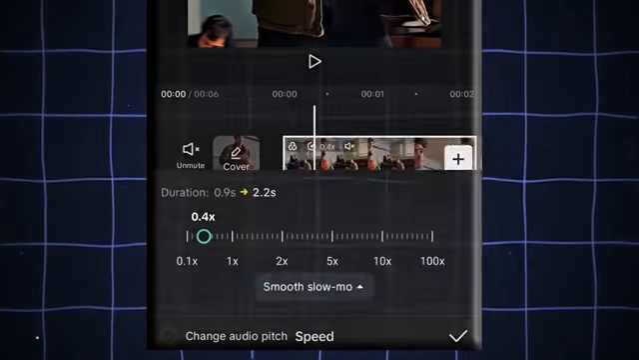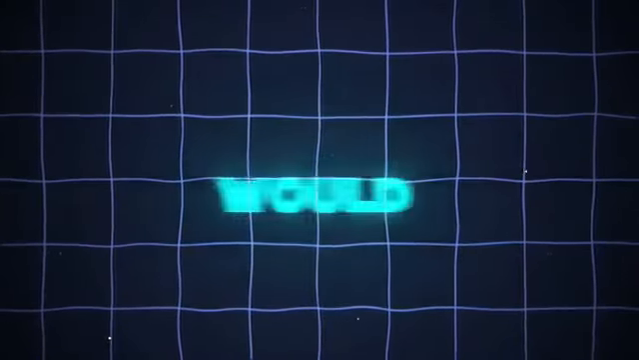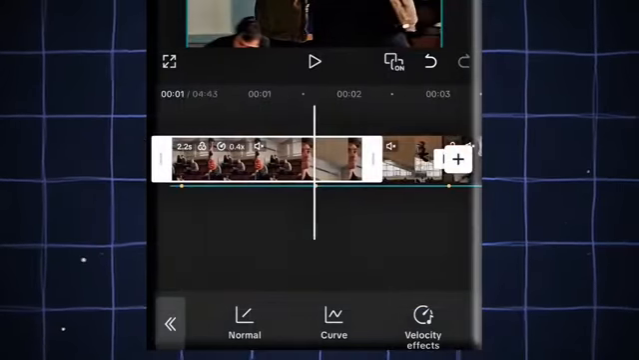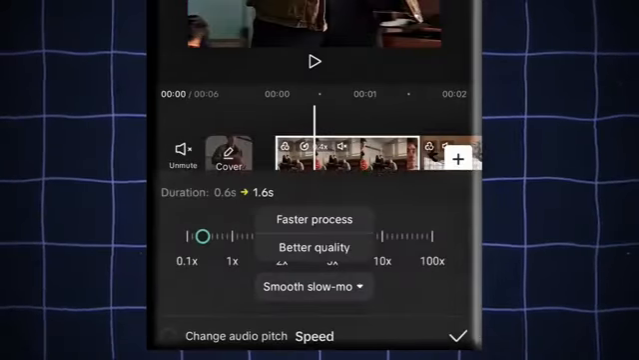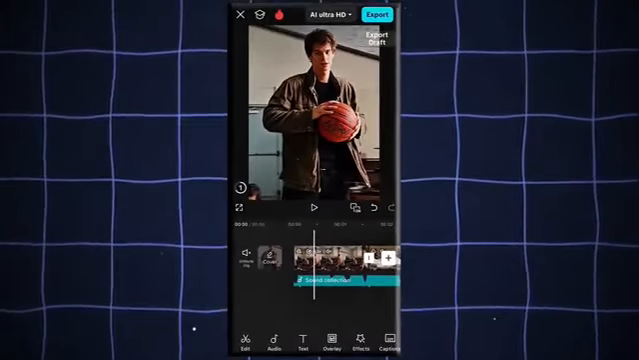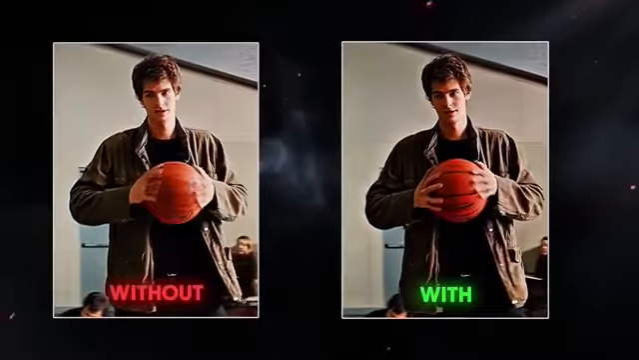For Twixtor, you need to slow down the clip. So slowing it down to 0.4x or 0.3x would be enough, depending on how long your clip is. After this, adjust the clips with the beats. Apply better quality for smooth Twixtor. Here you can see the comparison without and with Twixtor.